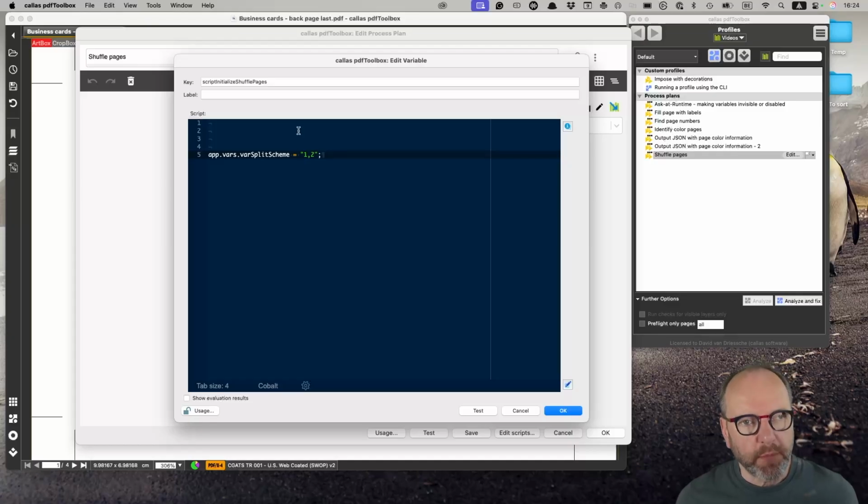Well, as a first step, I want to ask the user, and that's really the only thing we can do. I want to ask the user, in this document that you're giving me, is the back page of the business card the first page of your input document or the last page? There is no way that my script can know this or that pdfToolbox can know this through preflight unless there would be something special on one of the pages. And so what I will do is create a variable so that the user has to give that piece of information when they run this process plan.